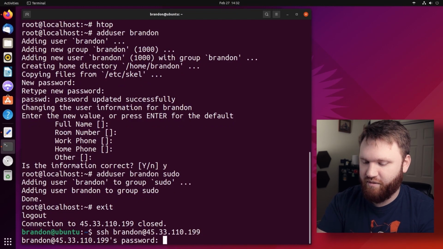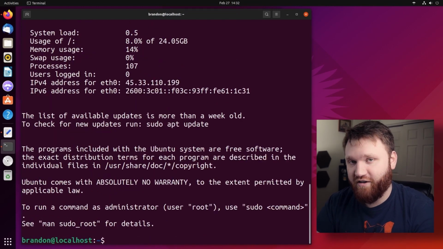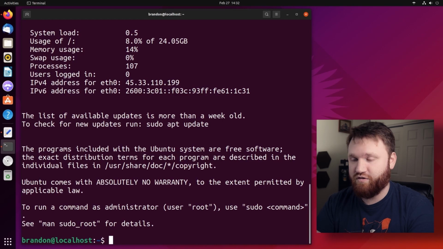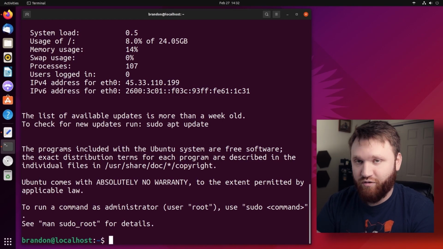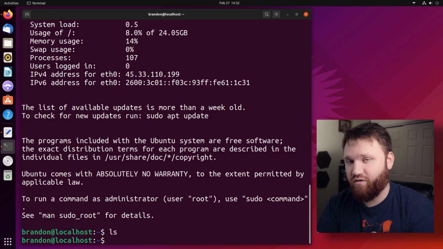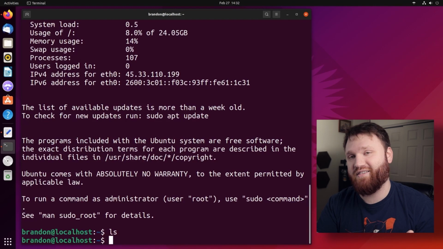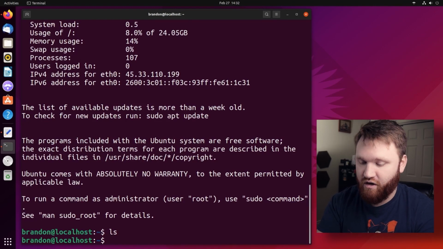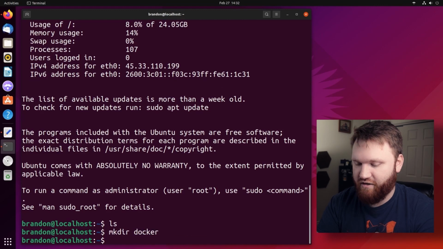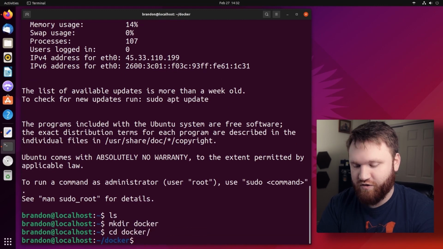Hit enter, type in our password, and now we are logged in as that limited sudo user. So now we can begin setting up our directories to install this. I like to do this in the home directory. If you're familiar with using Docker Compose or Docker, you could set this up however you would prefer. But for this, I like to go ahead and make a directory called Docker. And then let's go into that new directory we just created.